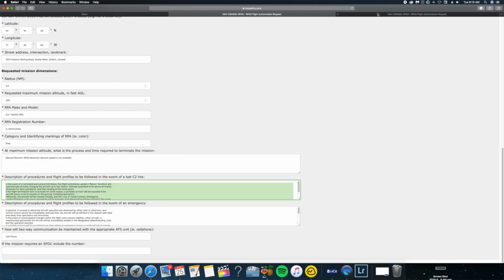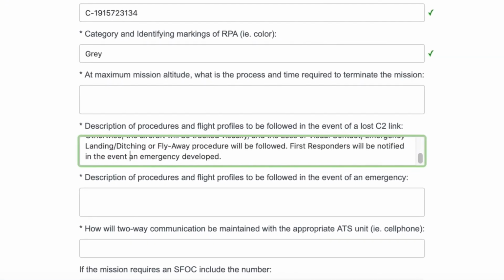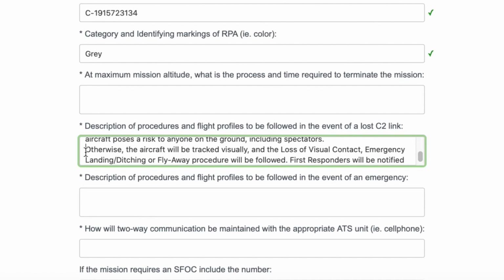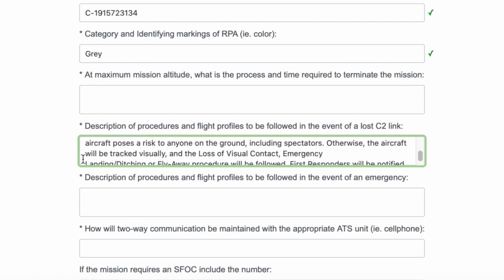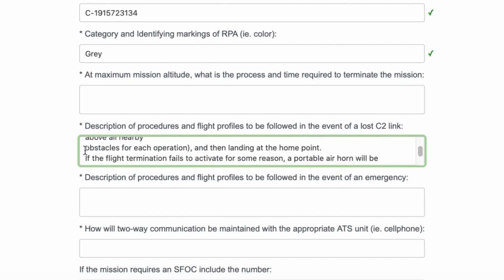And now the last little caveat that I have with RPAS Wilco is in the Nav Canada flight authorization pre-generated info. At the very bottom, when you get to the sections about the lost link and the emergency procedures, when you copy and paste them, it doesn't really copy and paste into a full paragraph. It's all jumbled up, and I find I have to go back and tidy it up so whoever's reading my application has an easier time and can make more sense of it. Now that being said, these are just minor things. They're not like the end of the world.